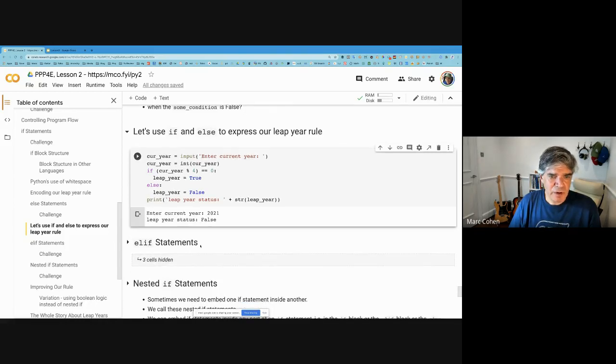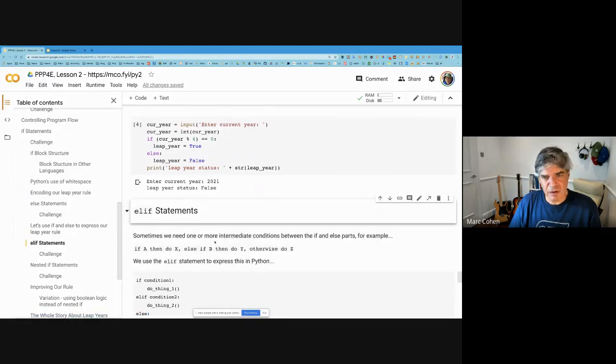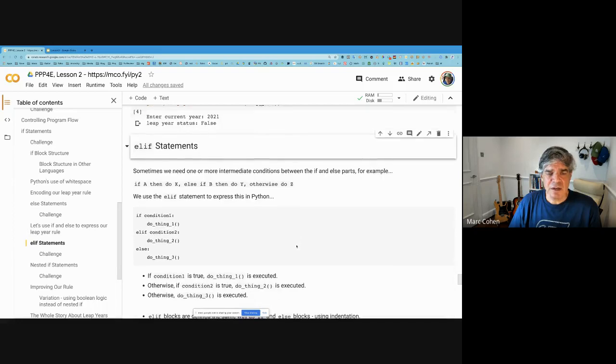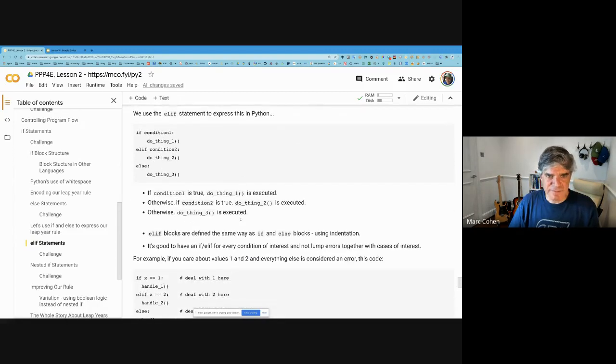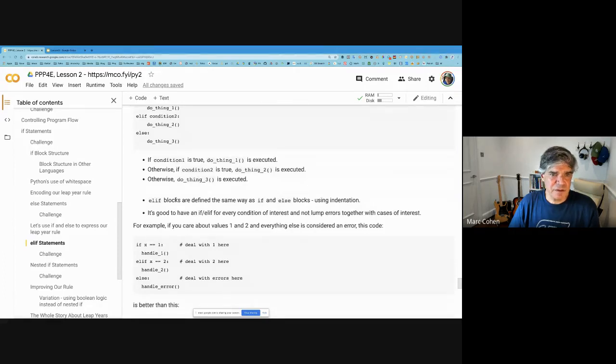Now we have one more in the if domain called elif. And elif is short for else if. So this is where we have multiple conditions that we want to string along one after another. Like if A, then do X, else if B, then do Y, otherwise else do Z. A lot of times we want to check for multiple things in a row. If this is true in this example, it does thing 1. Otherwise, it checks, and if condition 2 is true, it does thing 2. Otherwise, it unconditionally does thing 3. Elif blocks, not surprisingly, are defined in the same way as if and else blocks, using indentation.